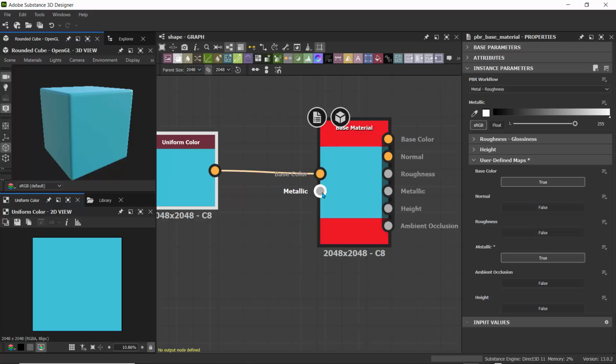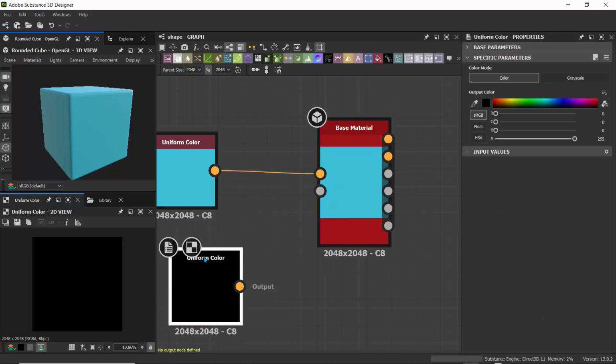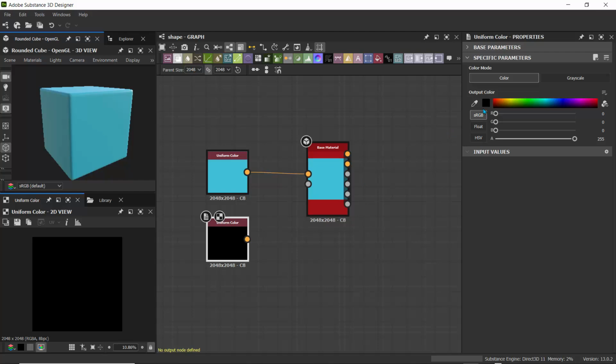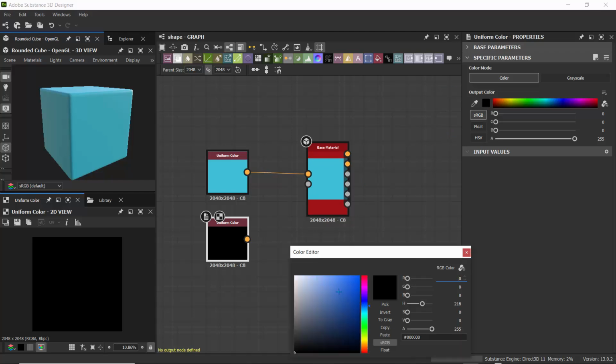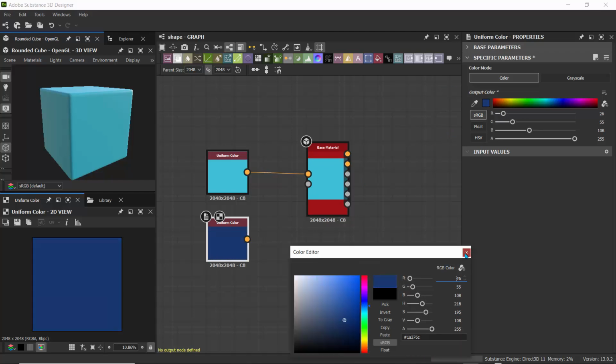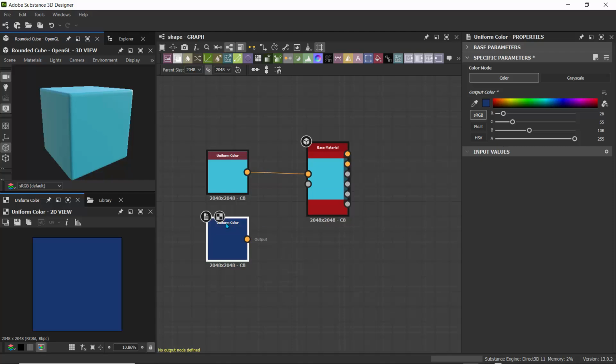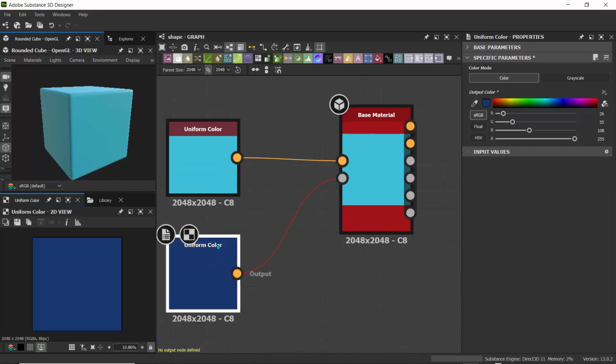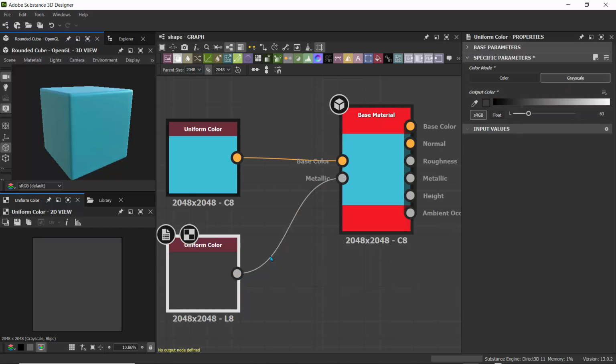If we look at this input where it says metallic, let's try putting a color value to this. So I created another uniform color. I'll set this to blue. And what I'm going to do is connect that into the metallic slot and we get an error. This red line means, oops, I'm not understanding why you're trying to provide a color into a grayscale input. Well, to fix that, on the uniform color, change the color mode to grayscale, and Substance Designer is happy now.